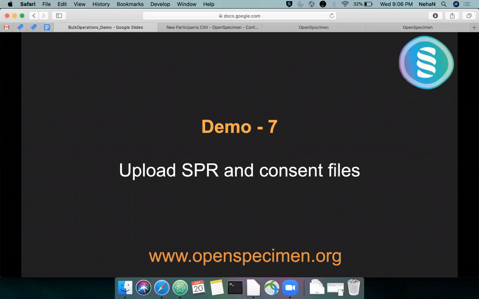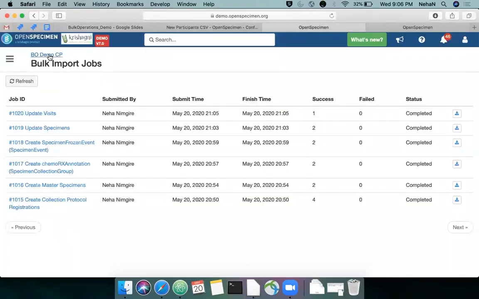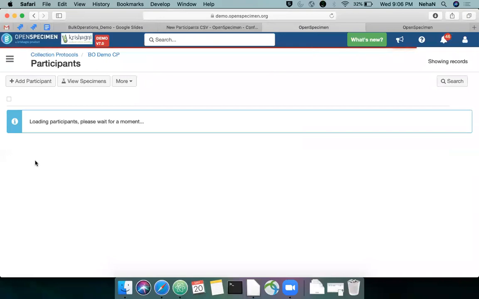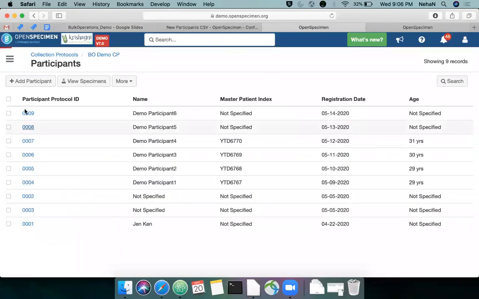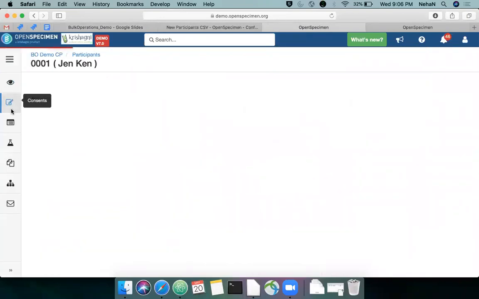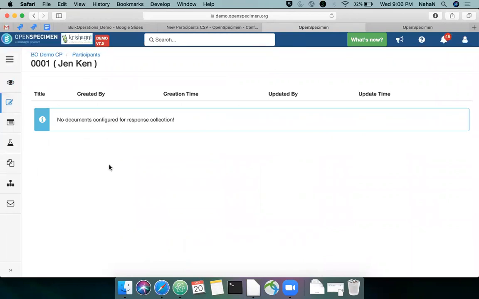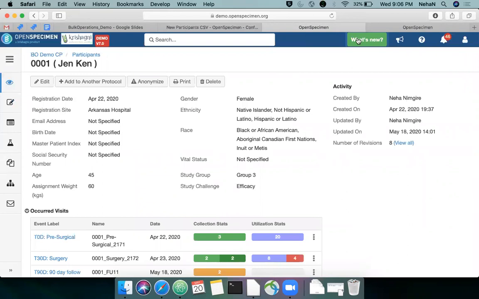So now coming to an interesting part, which is uploading the surgical pathology reports and consent files. Every patient has a consent tab where you can upload the consent document. Okay, just give me a second.